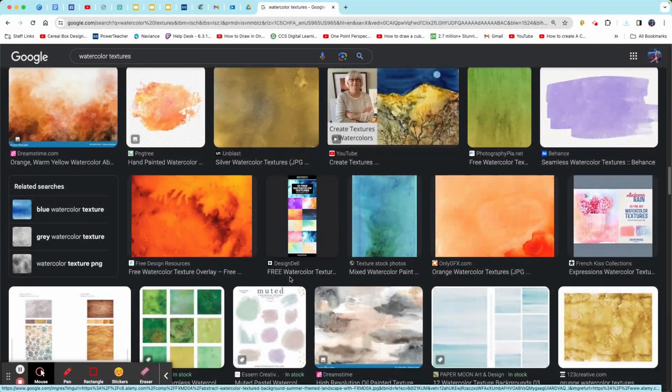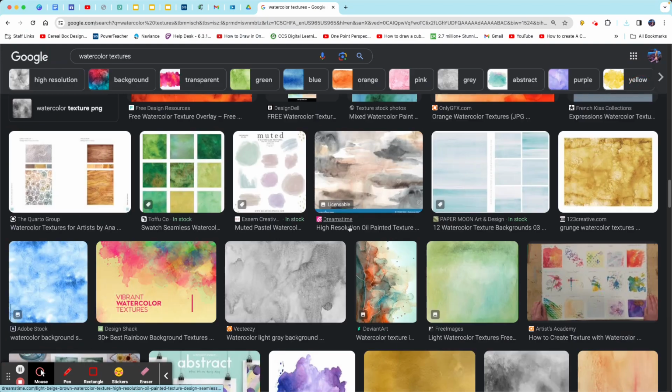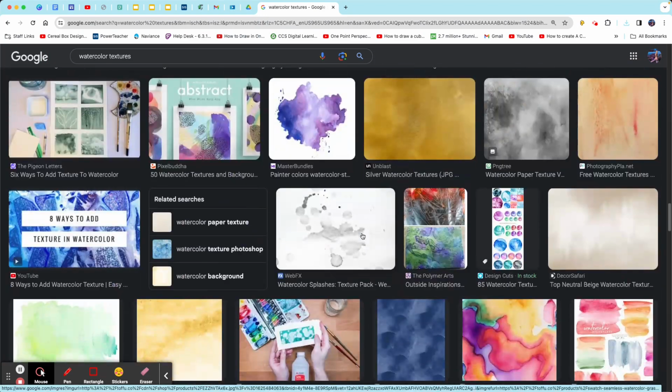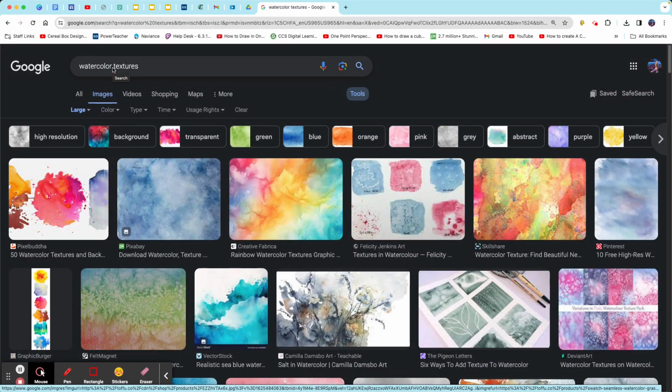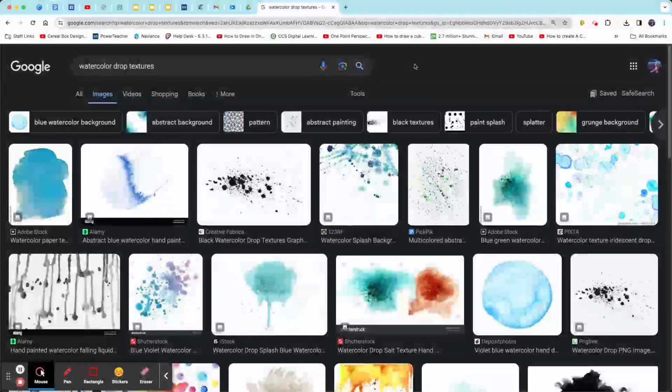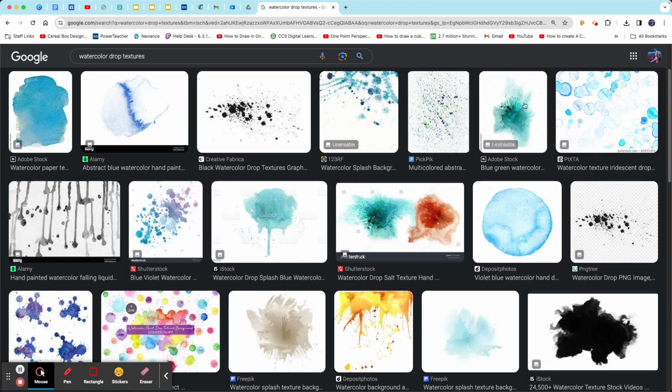Other textures that you're welcome to look up. Watercolor drops. These can look good if used properly. If it doesn't clear up, this is looking kind of blurry. If the blurriness doesn't go away right here, then it's garbage. Don't use it. It has to clear up.